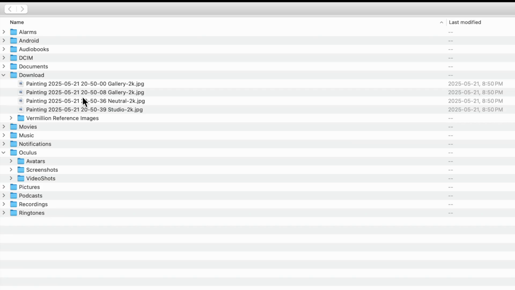So if you're looking to get files from your Quest 3 or onto your Quest 3 or 3S using a Mac, use something like this, and this is how you can do it.